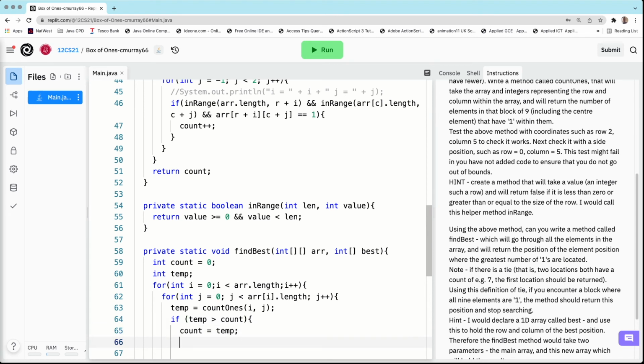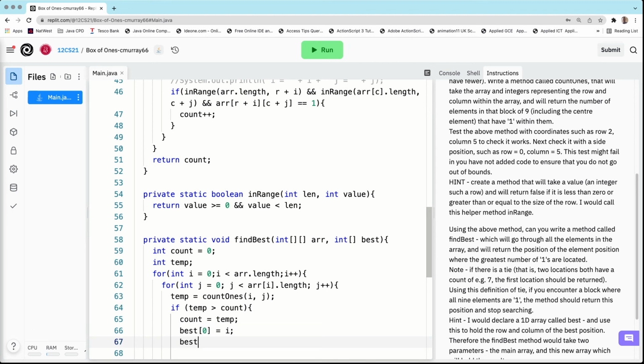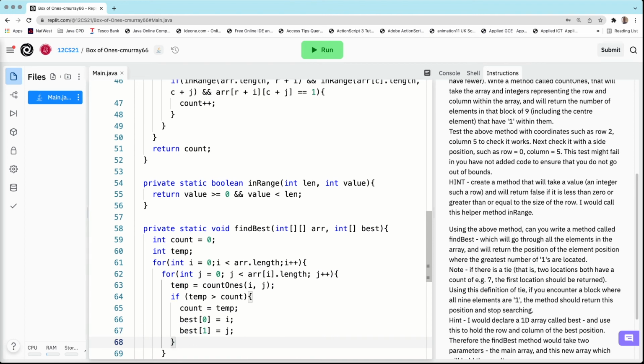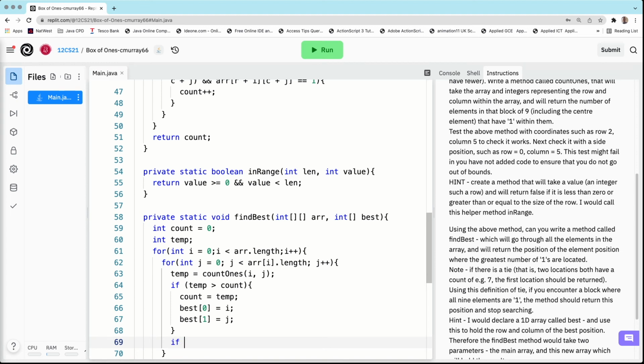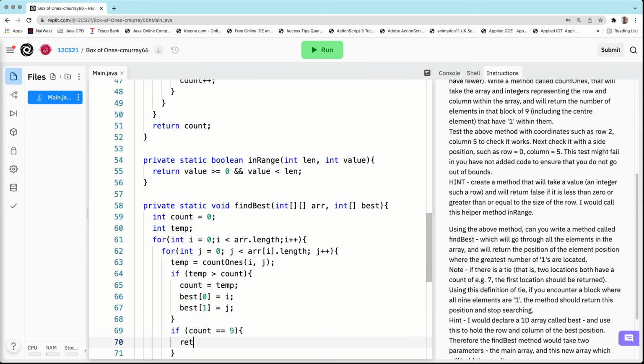And then also I'm going to make best 0 equal to i, and best 1 equal to j, and that will capture the coordinates of that position. Now finally here I'm going to say if the count is equal to 9, then we stop there. And so what I'll do is I'll just do a return, and that will take us back to the main program. Okay, so we've got that.